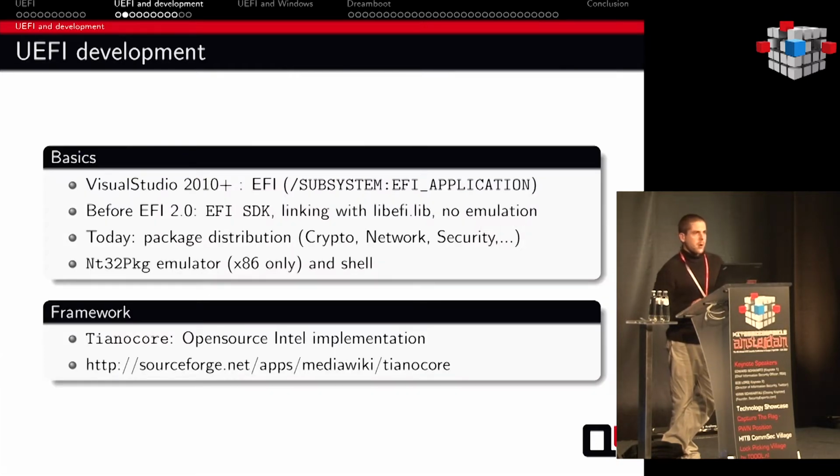I will talk to you about UEFI development. It's quite easy to develop using Microsoft tools like Visual Studio. They just introduced a new constant in the PE format for the new UEFI subsystem. It's EFI_APPLICATION. There is the same for driver or for custom firmware, for example.